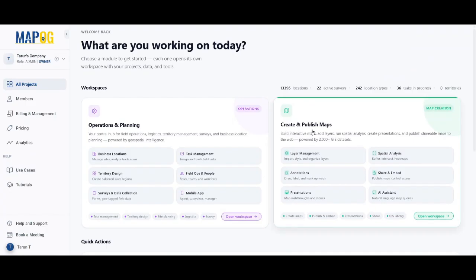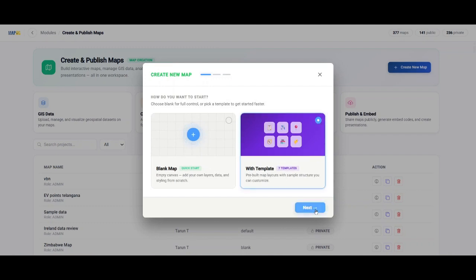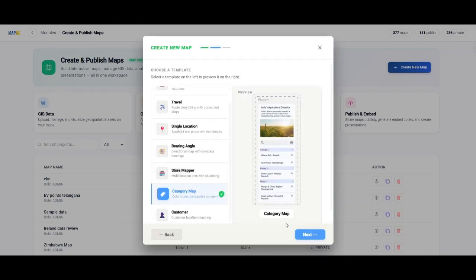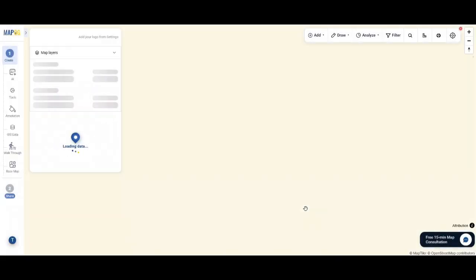Go to story.mapog.com and go to the Create and Publish section and click on Create New Map. Choose with Template, then select the category Map template. Add your title and description, and click Create Map.